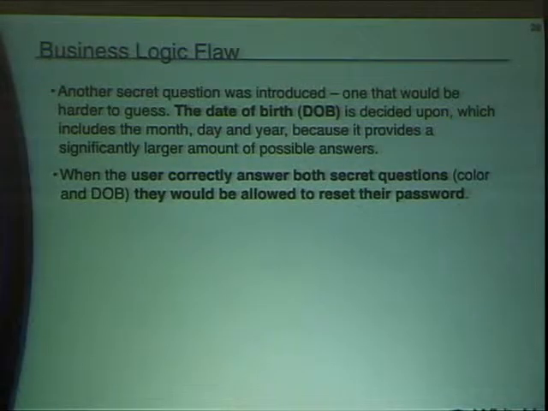So they move on to the next step. Let's make this more complicated. Let's increase the entropy. In addition to their favorite color, let's track their date of birth. That should be cool. We got many, many dates of birth, possibly. It's 12 times 31 times however many years we want to try. And if you get both correct, then we can allow them to set their password. I'm sorry? Is that how they do it? Well, no, you usually get their month and their day on Facebook.